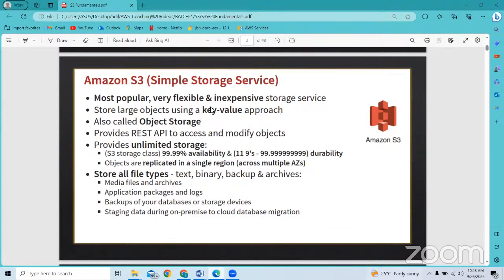It stores large objects using a key-value approach. You guys know what key-value is. This S3 we also call object storage. It provides a REST API to access and modify, so it basically uses GET object and PUT object REST API calls to get any objects in the S3 bucket. As I told you, it provides unlimited storage with 99.99% availability. Can you guys see it? Here it is 99.99% availability and 11 nines durability, that means there's only a 0.001% chance of losing your data.